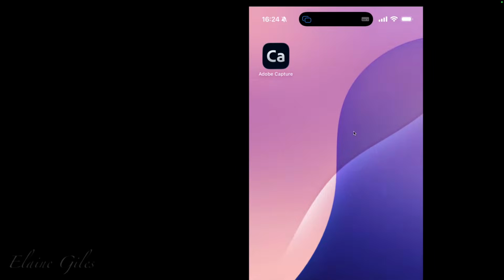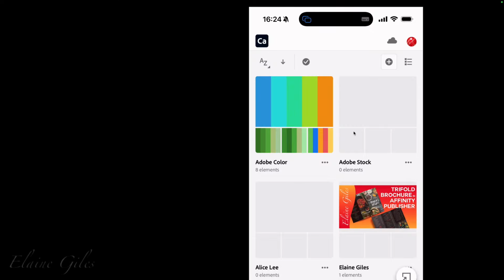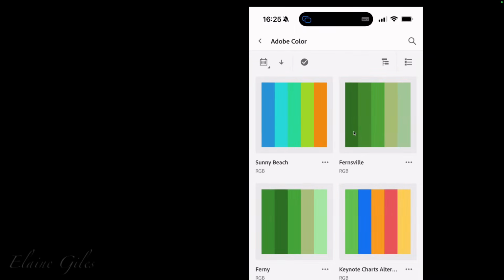But we can see the business bit of my phone, which is Adobe Capture at the top. This is a completely free application and it hooks up with your completely free Adobe account. So I will do that. It will open up and show me some of the colours. Notice that top one, Sunny Beach, we just created that and it's synchronized to my phone.